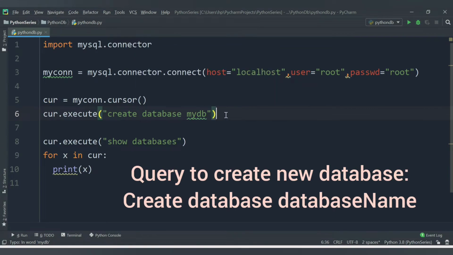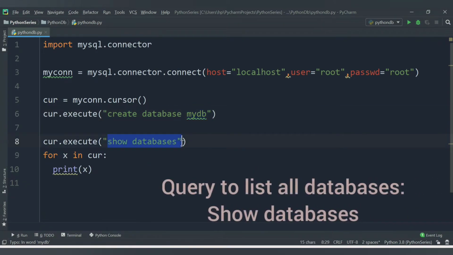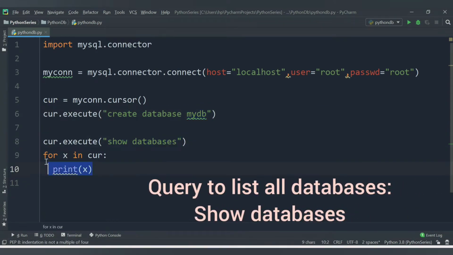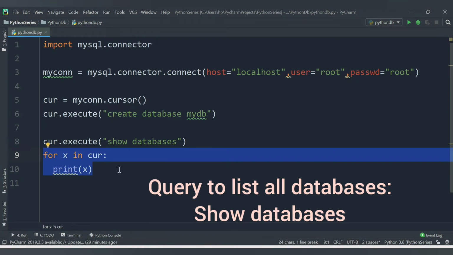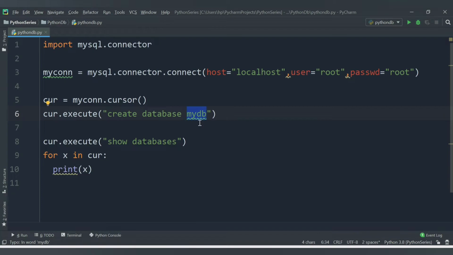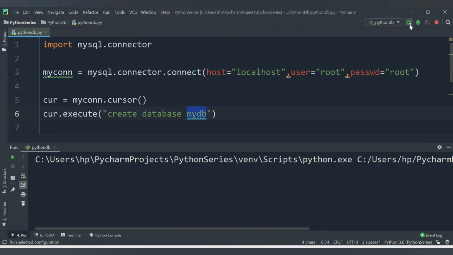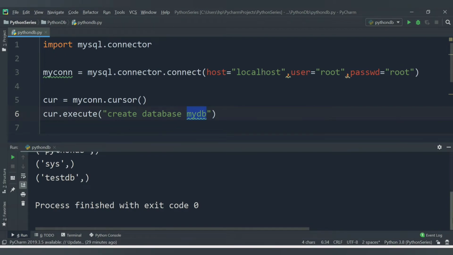Once this query is executed, our database MyDB will be created, and after that we will execute another query which will be show databases, and then we will print all the databases available. So if we get the MyDB now, then it means that our database is created successfully. Let's save it and run now. So the code is executed successfully.